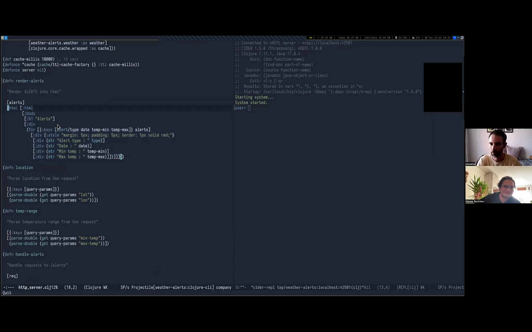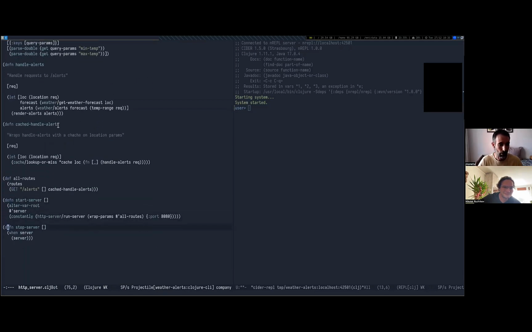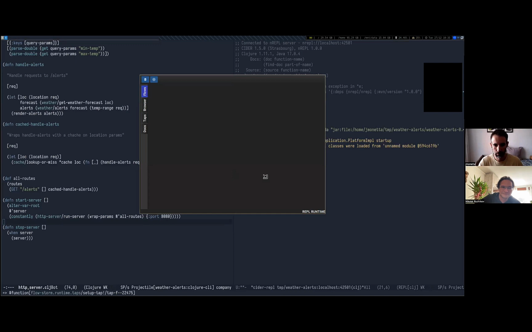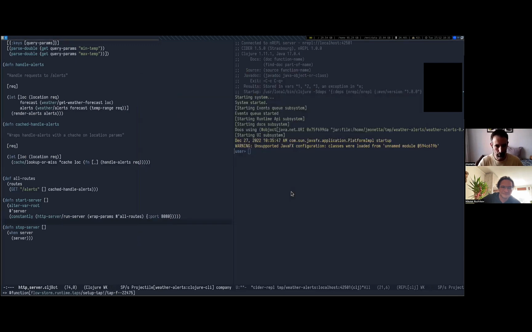A pretty straightforward application. Now, the next thing I do as soon as I start the REPL is I also start Flow-storm. I hit my key binding for starting Flow-storm, so I don't need to require anything. There is an Emacs mode for Flow-storm, and I will show you.